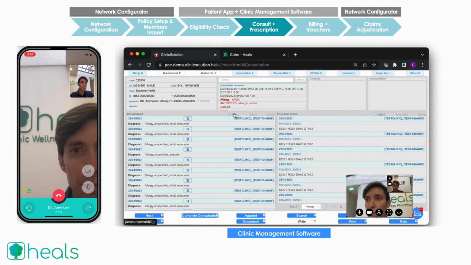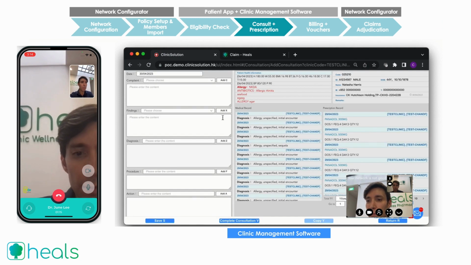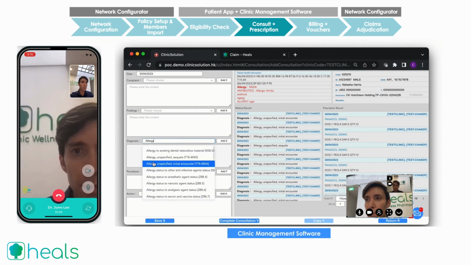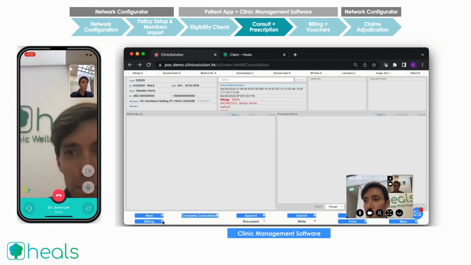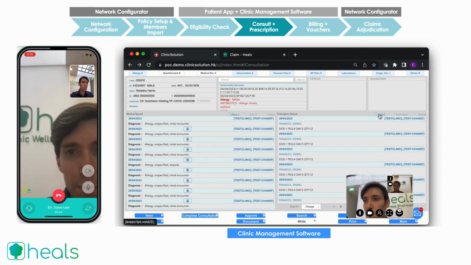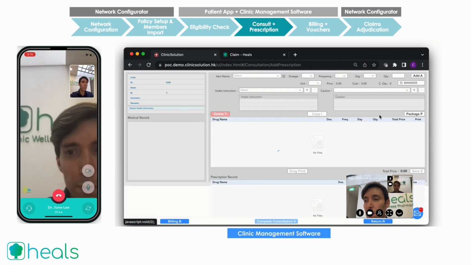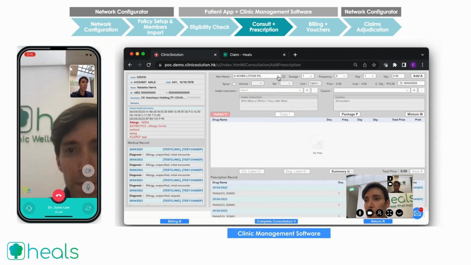Once in the examination room, the doctor will assess the patient and enter their complaint, the findings, and a diagnosis, which is highlighted in this example. The doctor will then write a prescription for the patient based on their needs following the consultation.